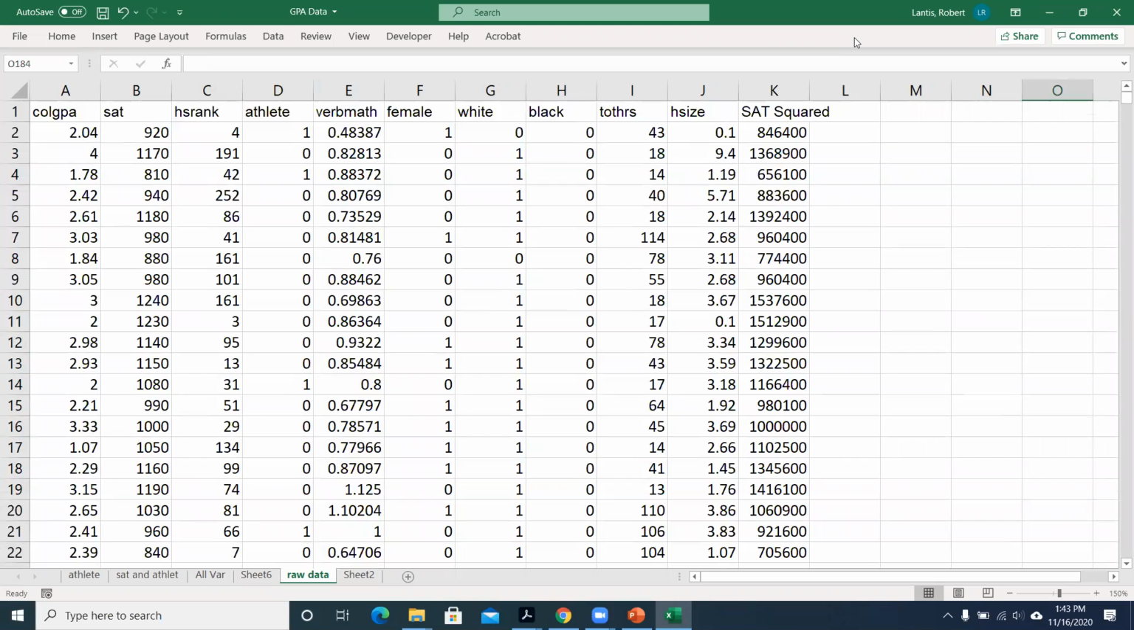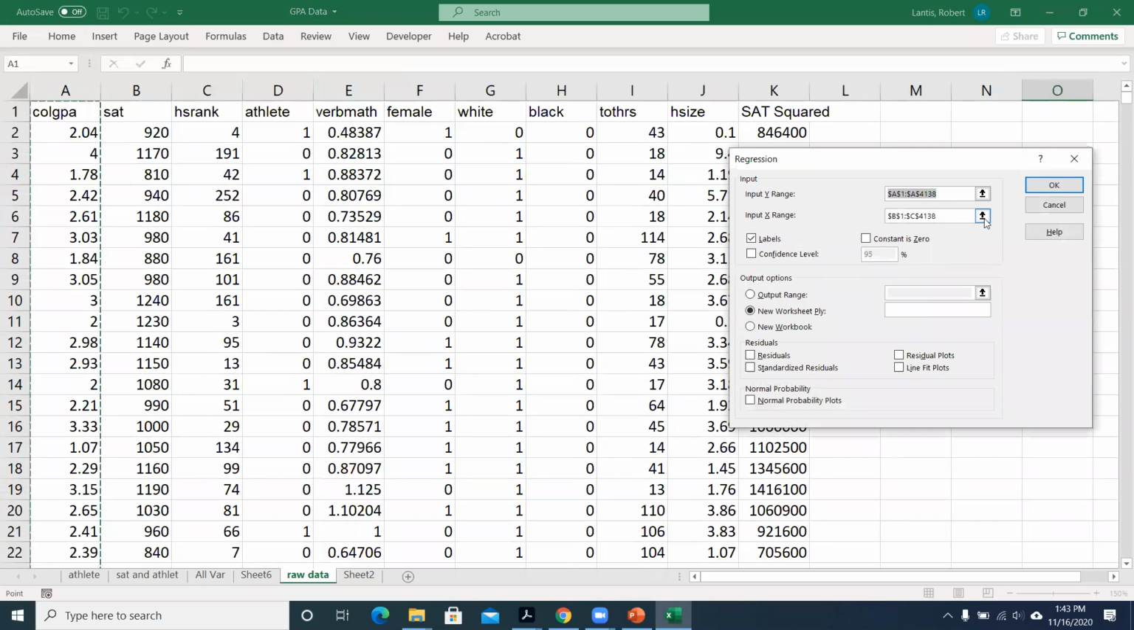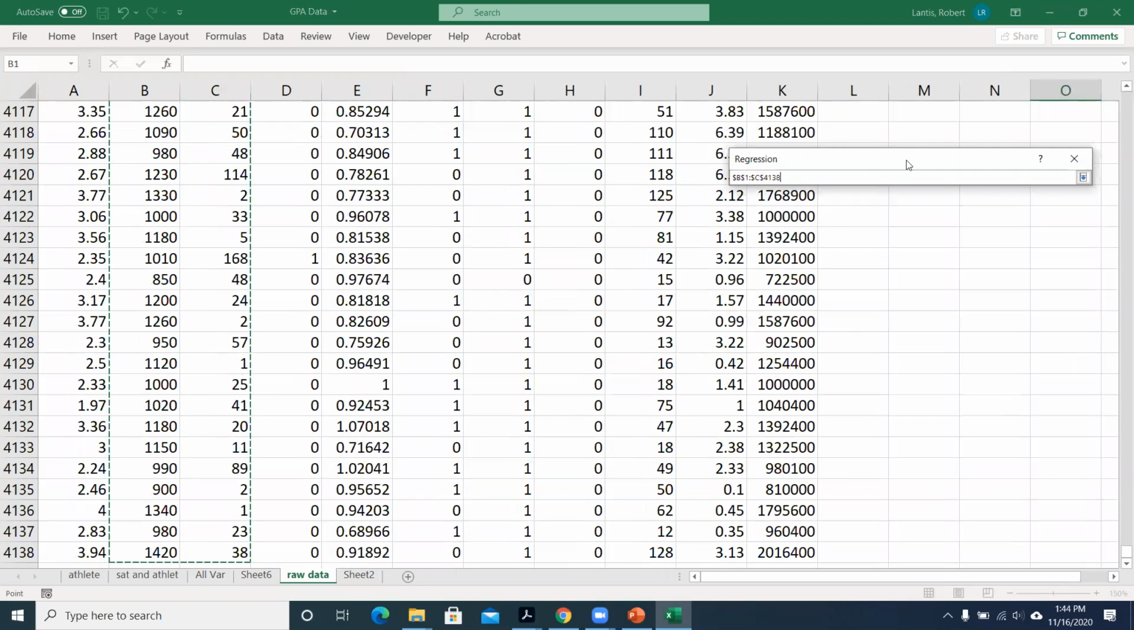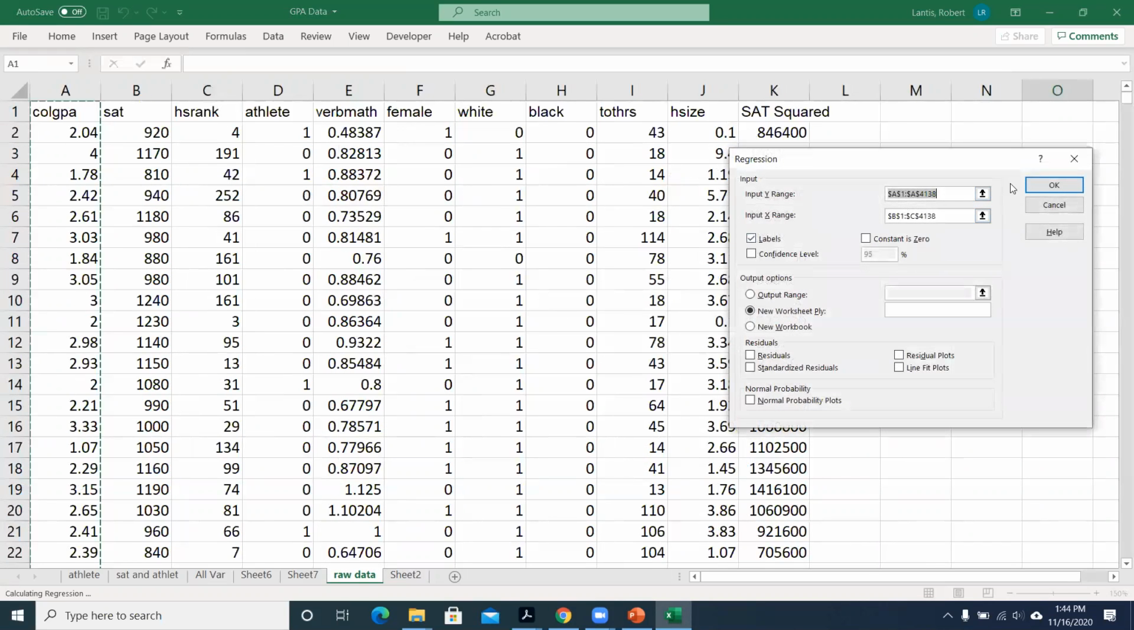If I go and try to run this regression now, I think hopefully I put the missing value in the right variable. It's going to get mad at me. It's going to give me this LINEST error. What that is basically saying is, you told me to use two variables, but one of them has fewer observations than the other, right? There was a missing observation, and Excel doesn't know how to deal with that.